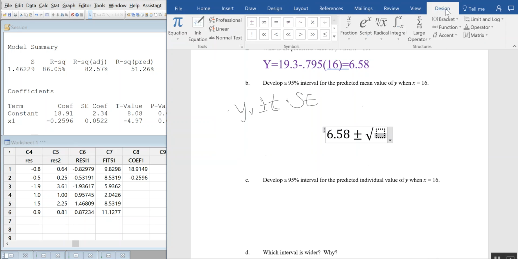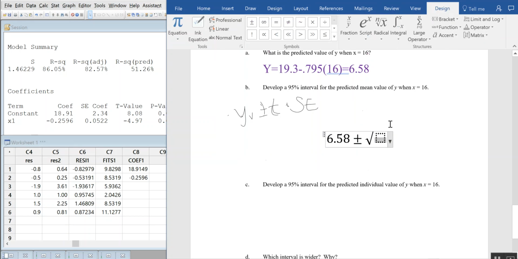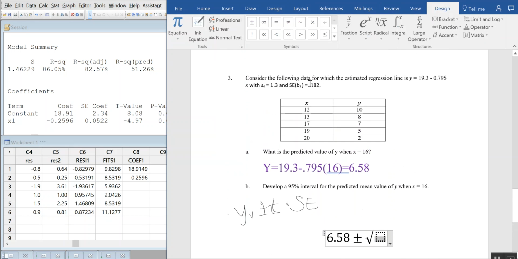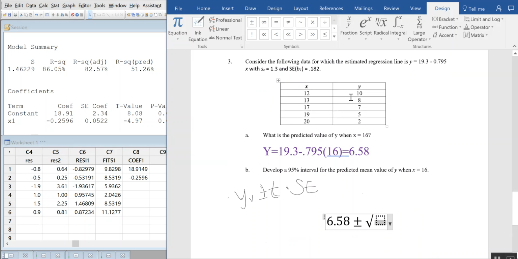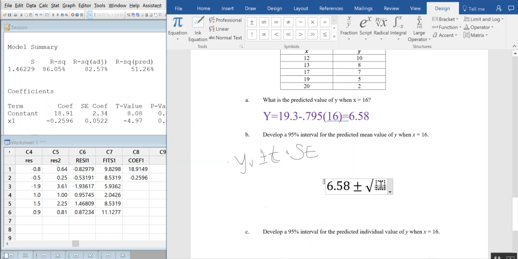Okay, so now I need the standard error of the slope, which is up here, 0.182 squared. We're going to multiply that by the value that you're predicting, so that's 16, because that's the x value, minus the mean of the x's, which I calculated ahead of time to be 16.2 squared. All right, and all of that plus, ready for this? A fraction.